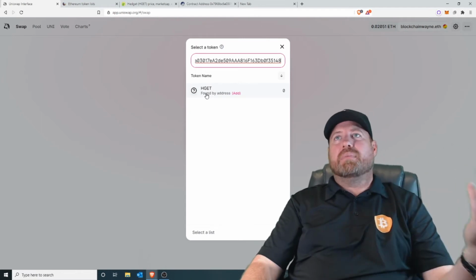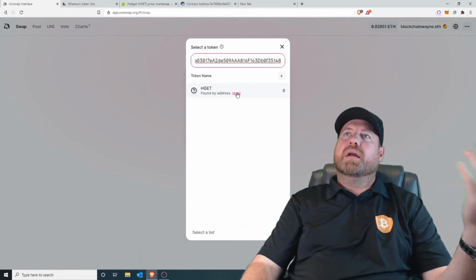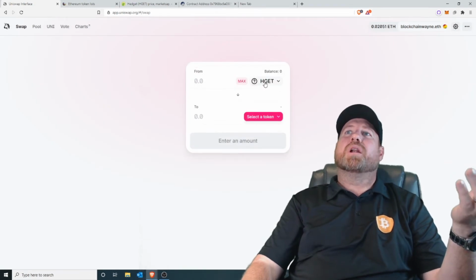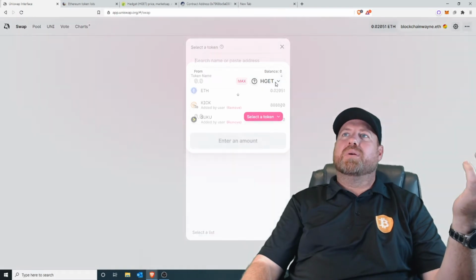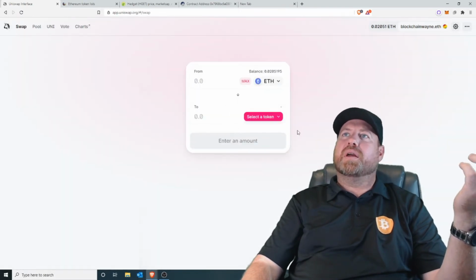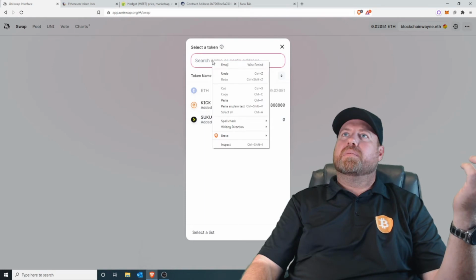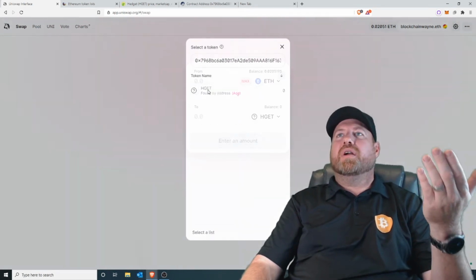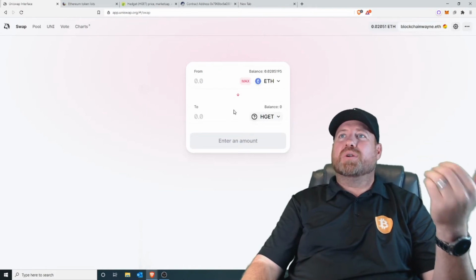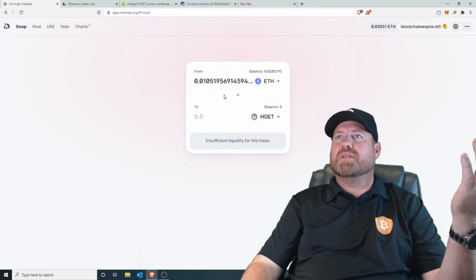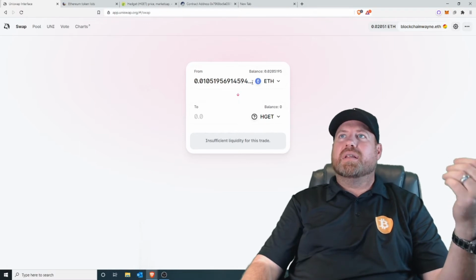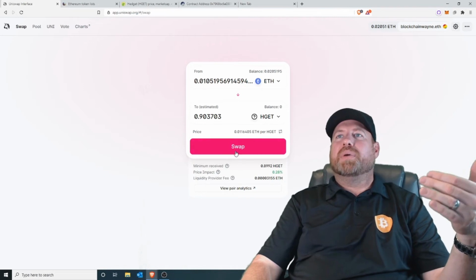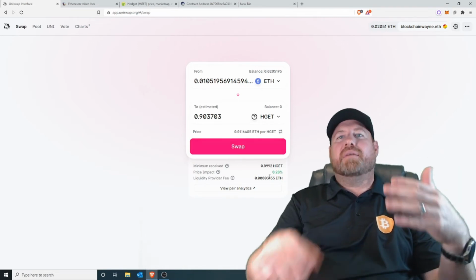Now, if I want to add it to my personal list, I can click add. This is what I'm trying to sell. I don't have any, so I really wouldn't do that. I would probably say I'm trying to use my Ethereum to buy Hedget. And it makes sure I get the right one. It's very important that you make sure you're selecting the right one. I don't have a lot of ETH in here, so I'm probably not going to try to do much. I could swap it if I wanted to, but then it's going to have me pay a gas fee.